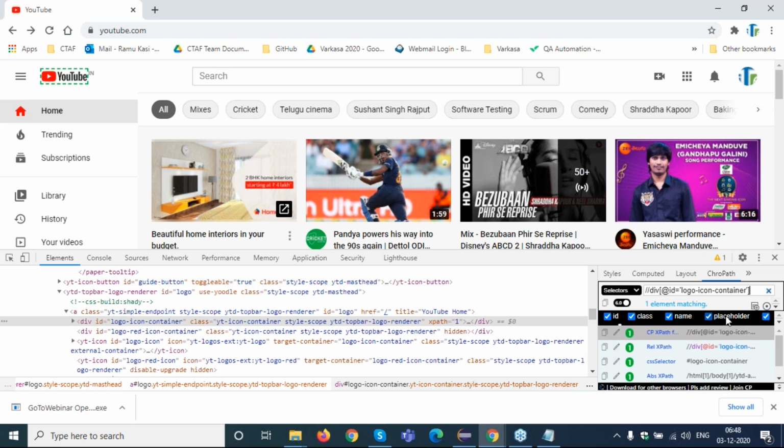Can you repeat the last sentence? As soon as I click on this edit icon, the XPath comes up in this search bar, right? And then just do an enter. Once I do an enter, you see one element matching option just below.